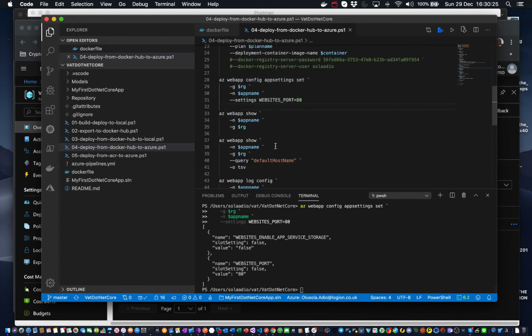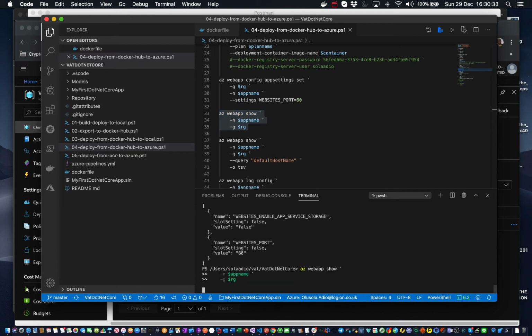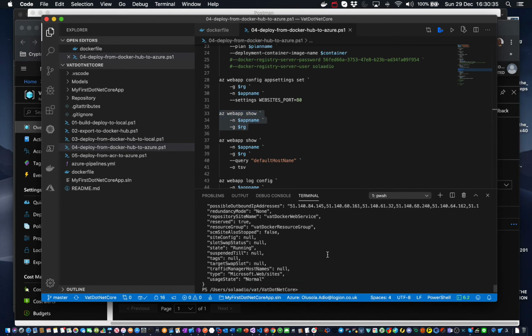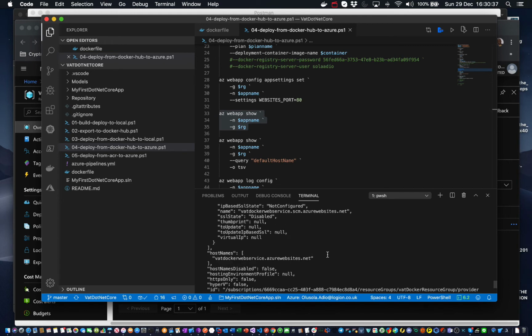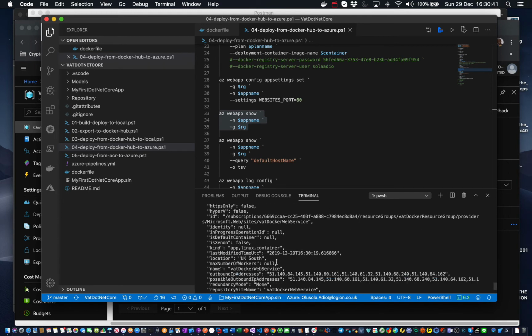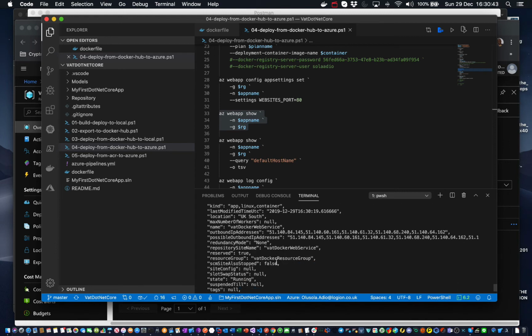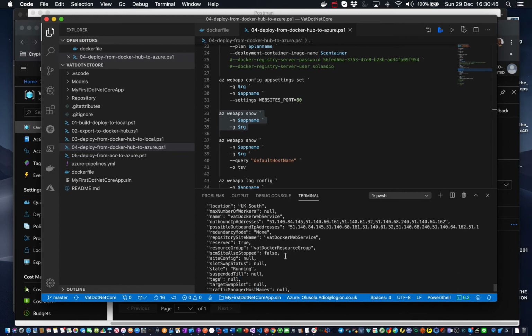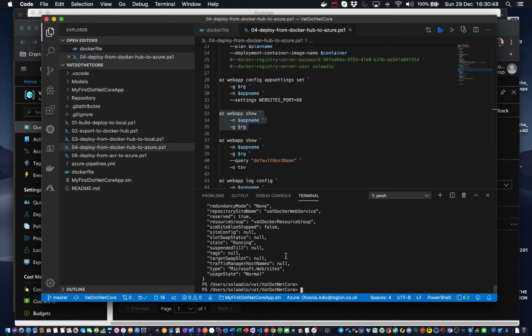And then the next thing we want to do is run the web app show command. Yeah, so it can show us some details about the website. Host names, so all the various parameters of the website. It's chucked them out here, the resource group. And then the next thing we want to do is to just extract the host name.